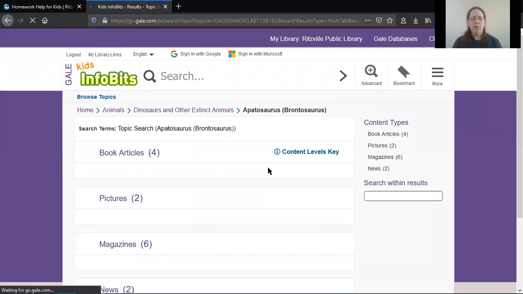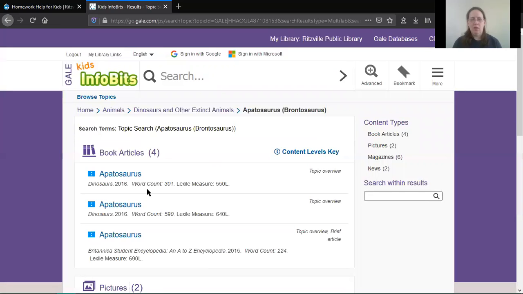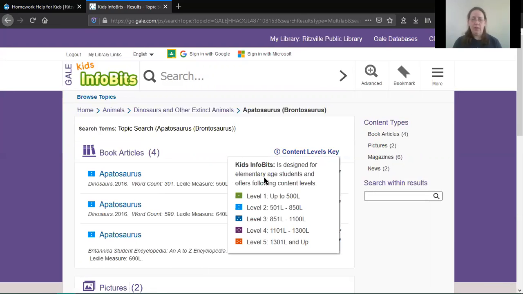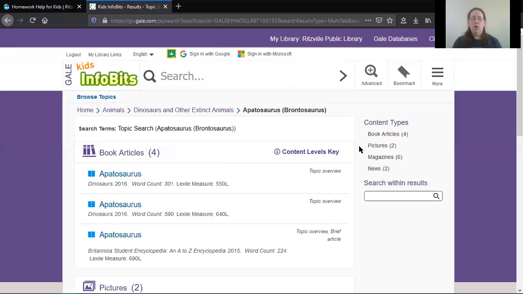With this info, it's not a lot of in-depth information, so the articles are not very long. As you can see, by the title of the articles there is the content level key. If you click on that, it will tell you levels and the Lexile range that those work for, so you can find something that's more understandable for your level.